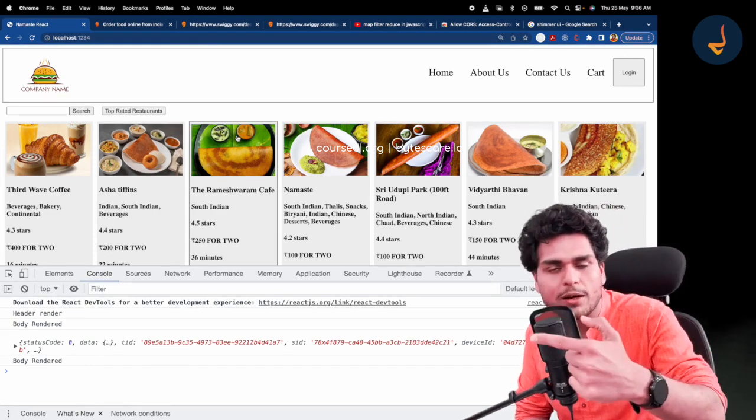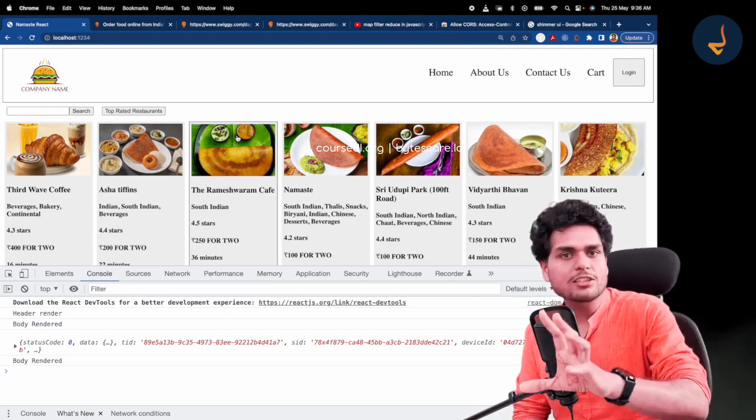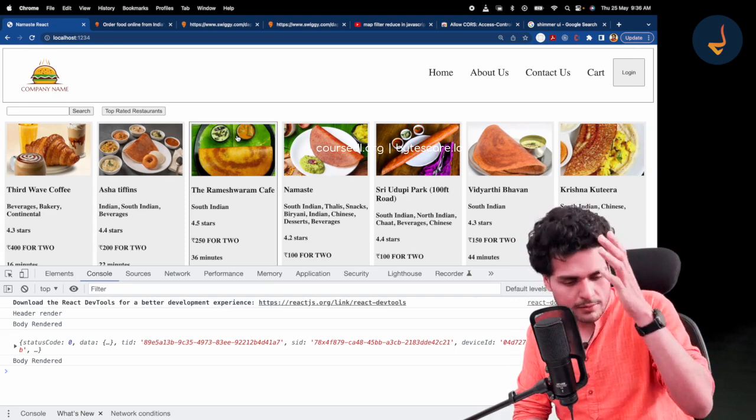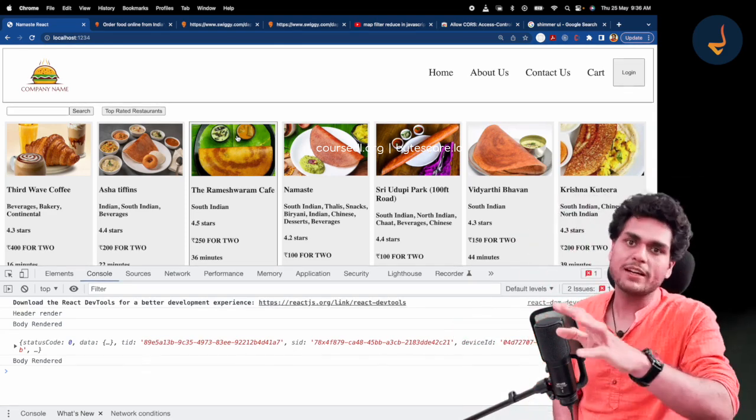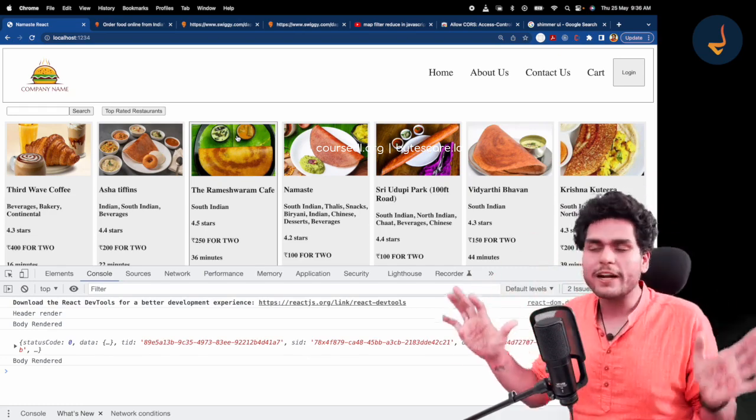Try to solve this bug. Do whatever I did, make this search functionality. Try to solve this bug. Don't see the solution. Now I am telling you the solution. After this break, I will tell you the solution and then we will wind up this episode.